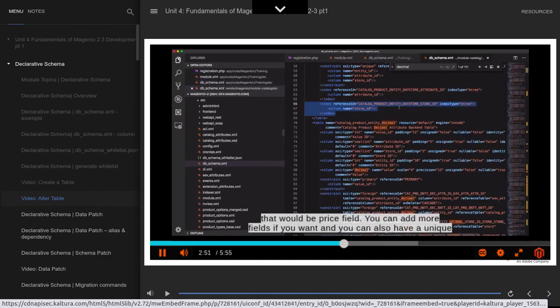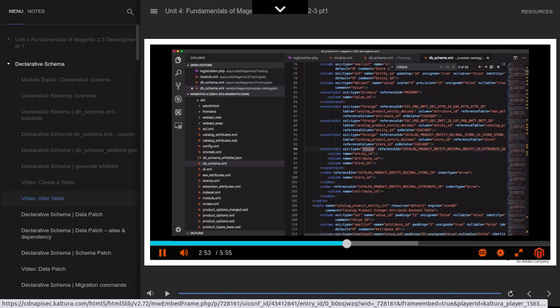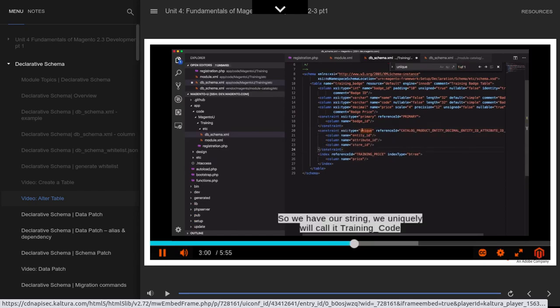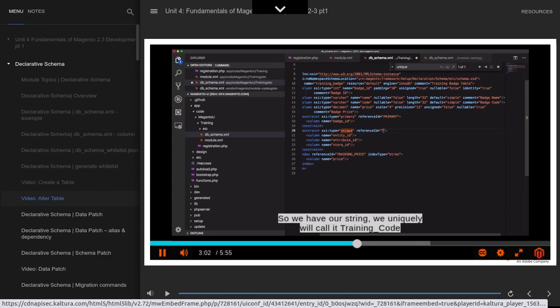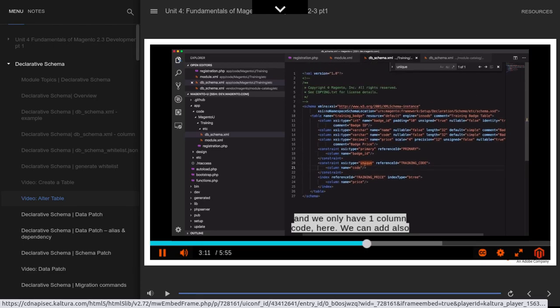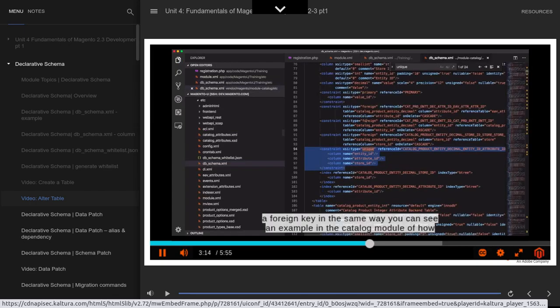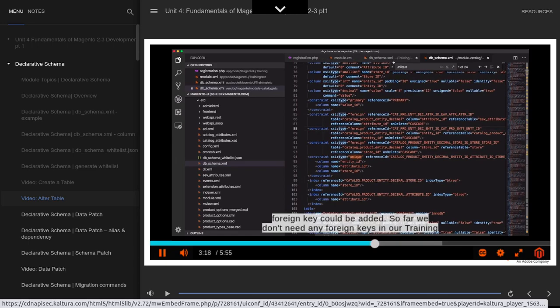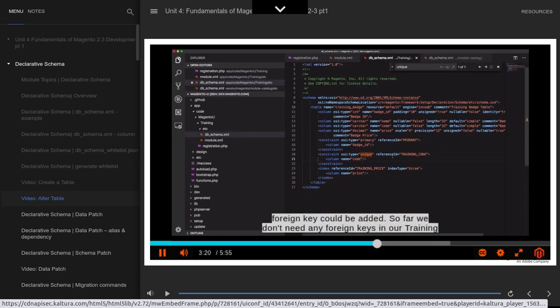And we can also have a unique index, which is done with the constraint keyword. So we have constraint, type unique, we will call it training code. And we only have one column, code, here. We can add also a foreign key in the same way. You can see an example in the catalog module of how a foreign key could be added. So far, we don't need any foreign keys in our training page table.